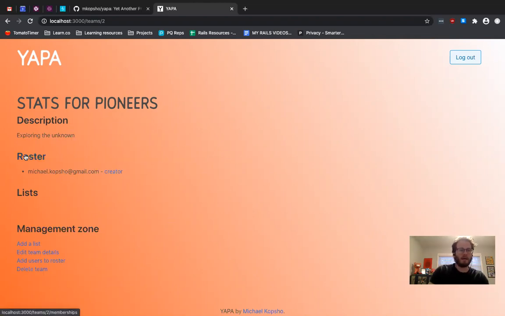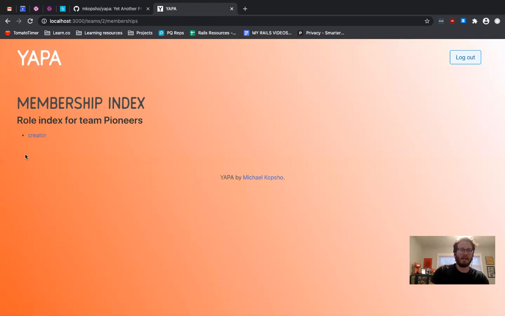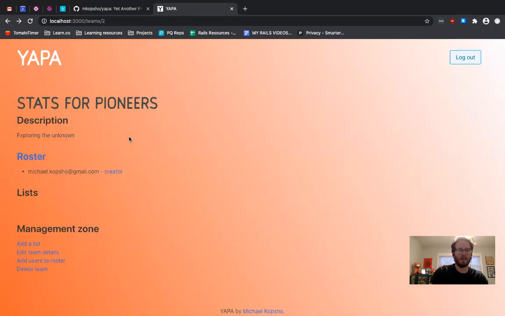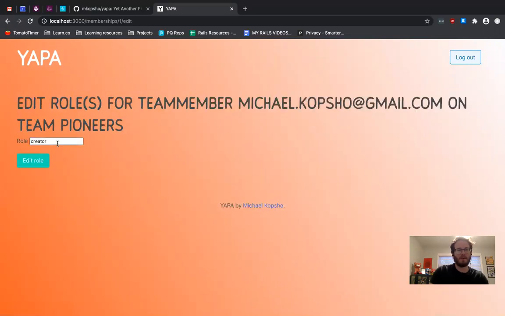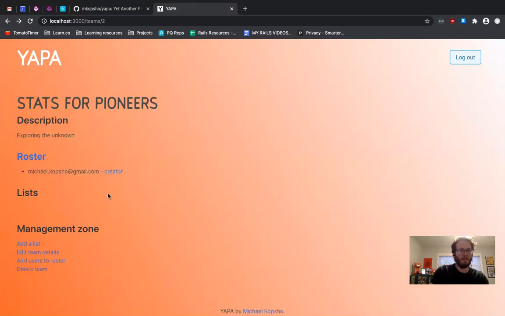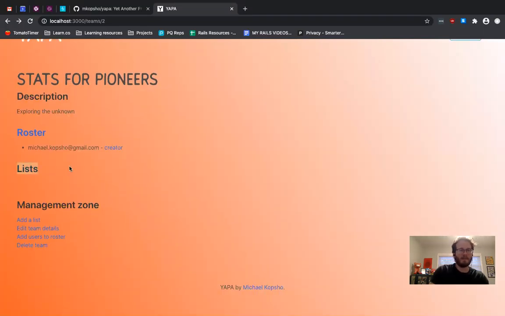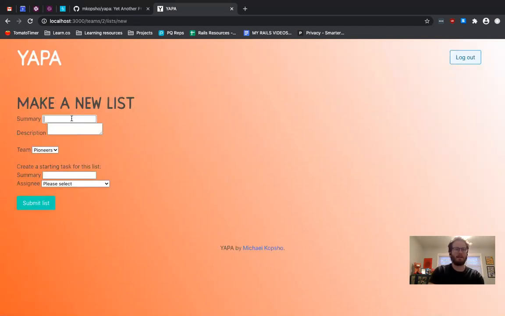And if I click on our roster, it'll take us to an index and we can see all of the roles that we have available to us in Pioneers. And then if we click this too, we can also edit this. We'll do this a little bit later. And then we have lists down here. So this will show all of our lists of tasks if we had any. We don't have any, so we will go ahead and do that right now. So let's add a list.